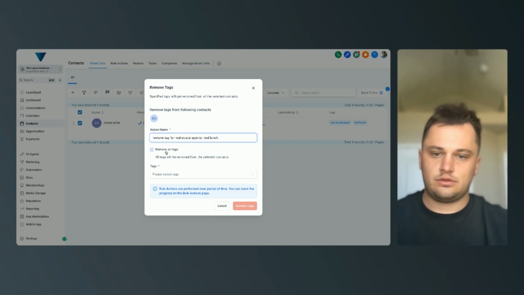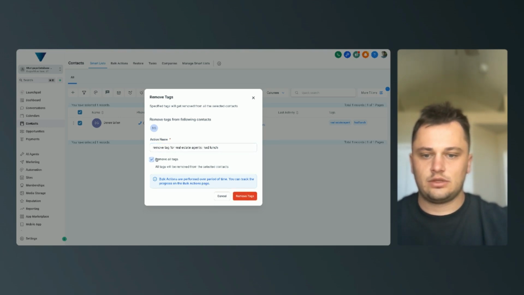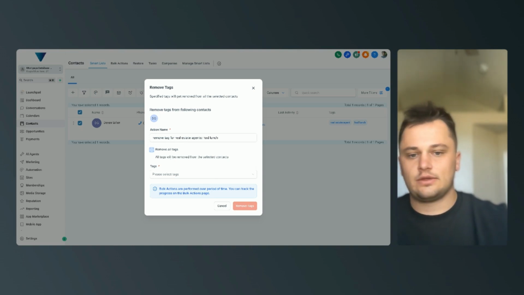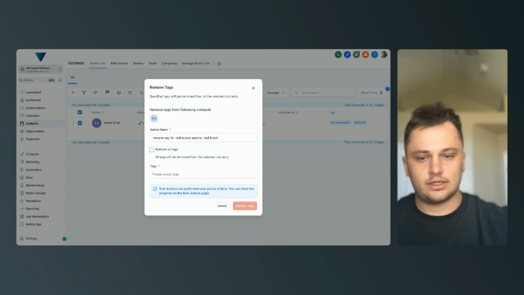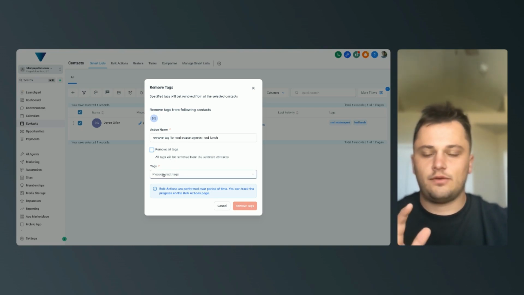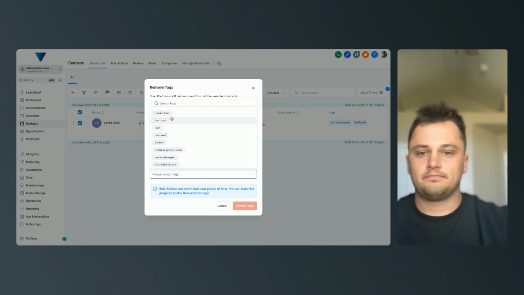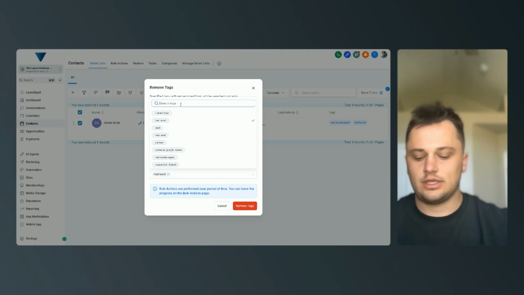And so I'll say remove tag for real estate agents. Had lunch, remove all tags. Actually, there is an option if you want to remove all the tags. They will be removed from the selected contacts. But if you want to do specific tags, then you can select a tag and do had lunch, or you can type it in, had lunch here.